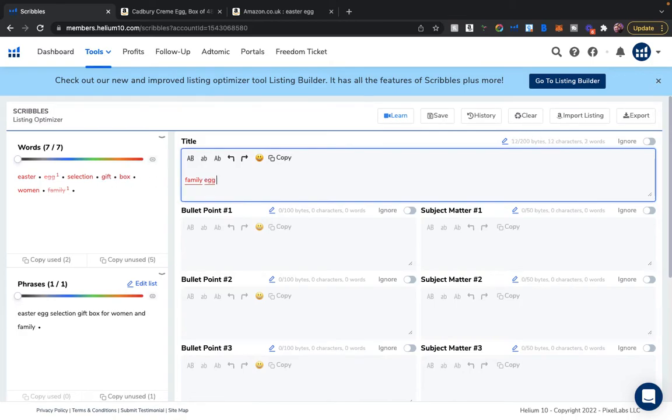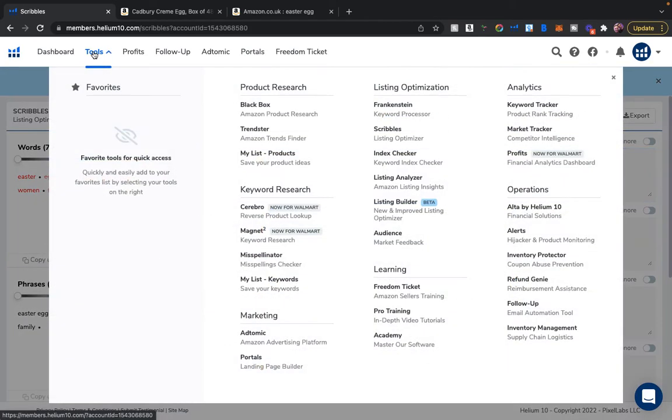You can type in egg, and then it's going to start to get rid of it. It just keeps everything in one place, tells you if you've used a word in your listing, tells you if it's the right word to use, because if it's red, it means it's searched for a lot. Things like that. That's my understanding of Scribbles.